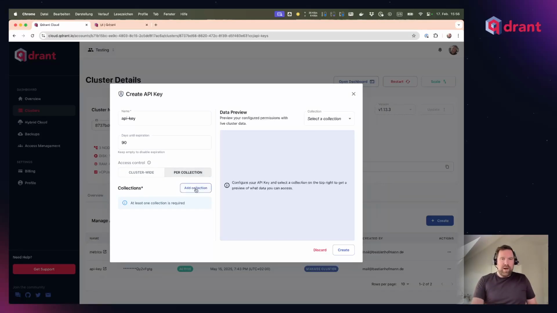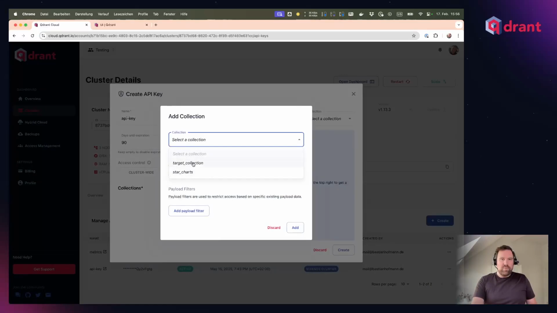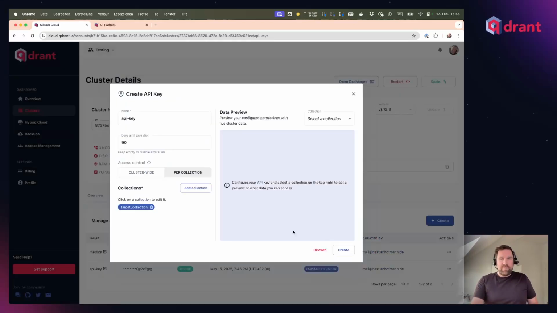So let's create an API key that only has access to the target collection and allows read access as well as write access. If you want to further limit access, you can even create payload filters inside of your API key configuration so that your API key only has access to the vectors which match certain payload fields. If you now add this configuration, you have in the data preview section here the possibility to check if the access with this configured new API key is actually matching your expectations.